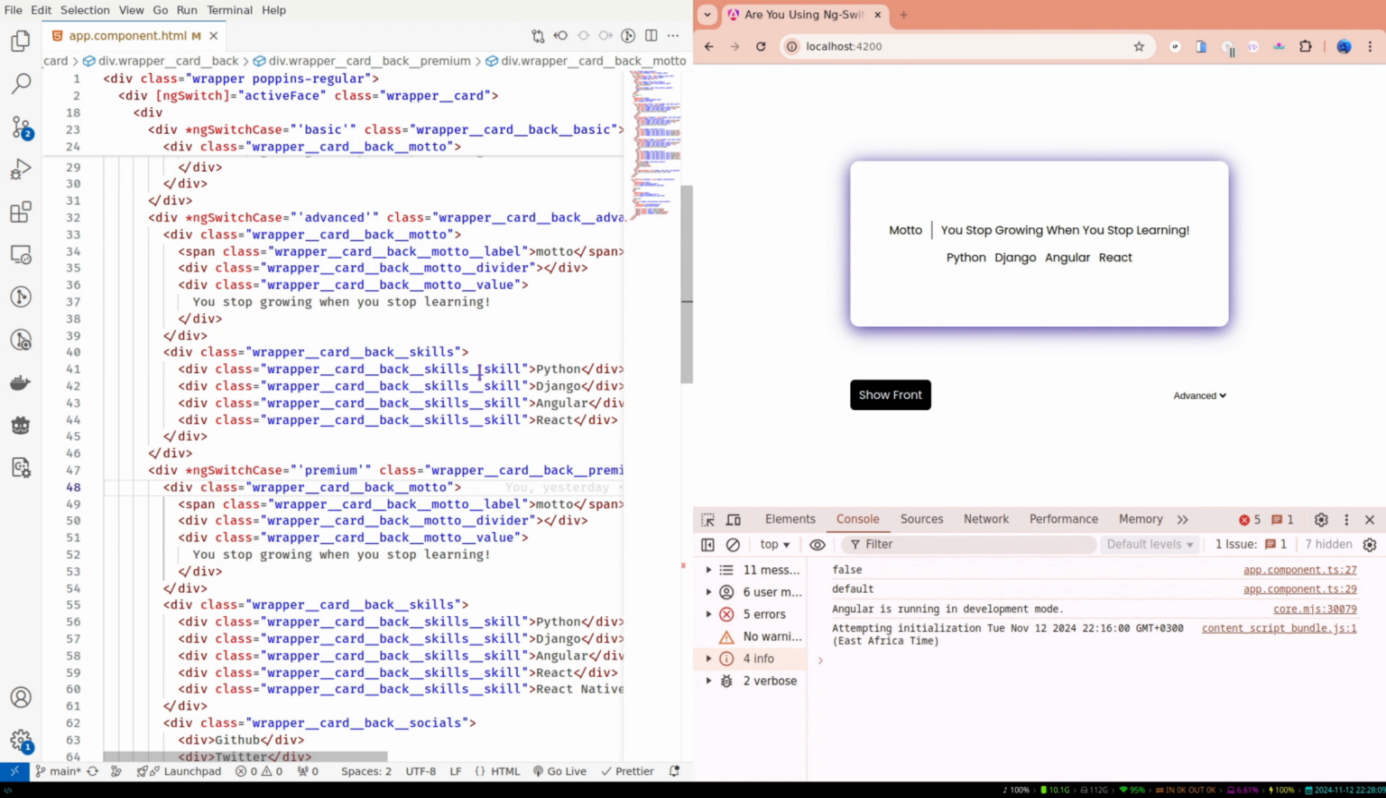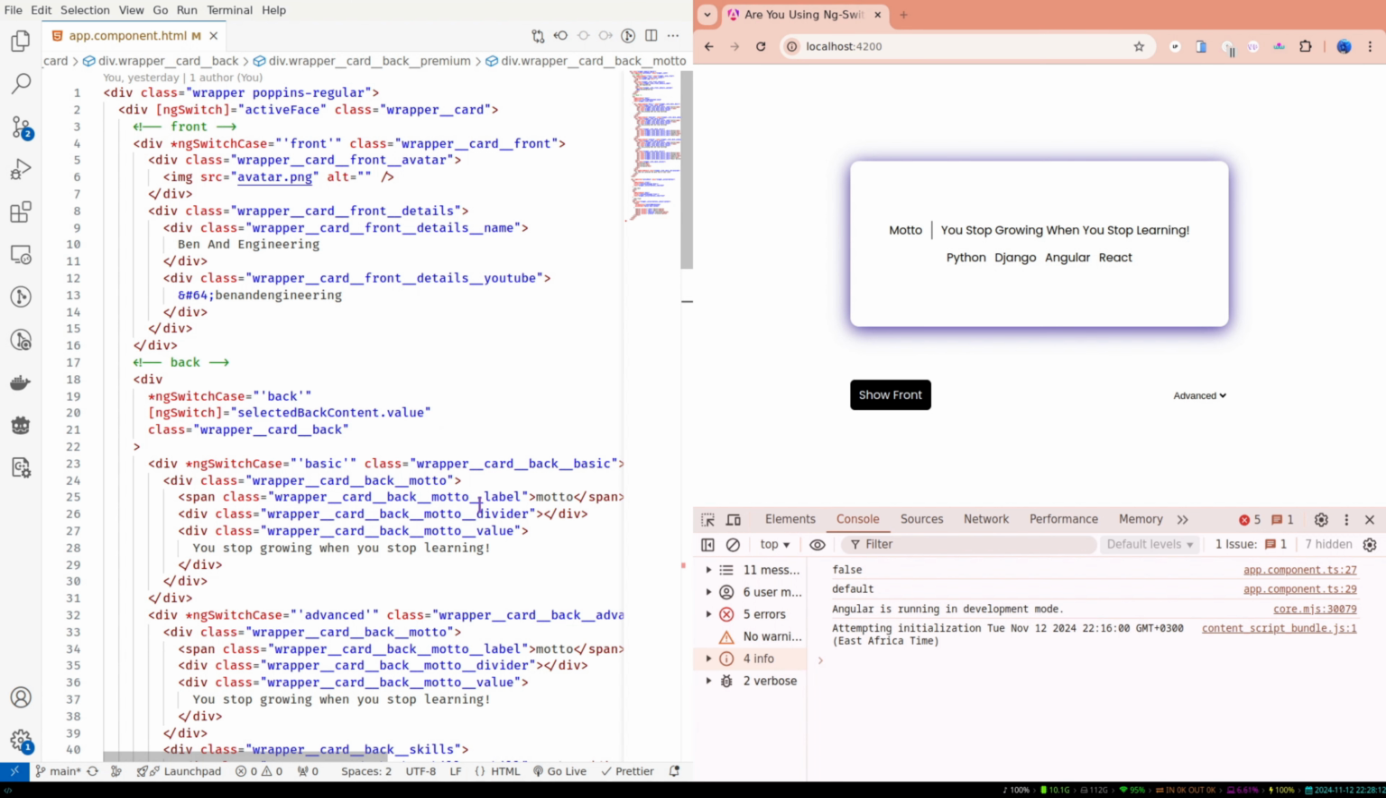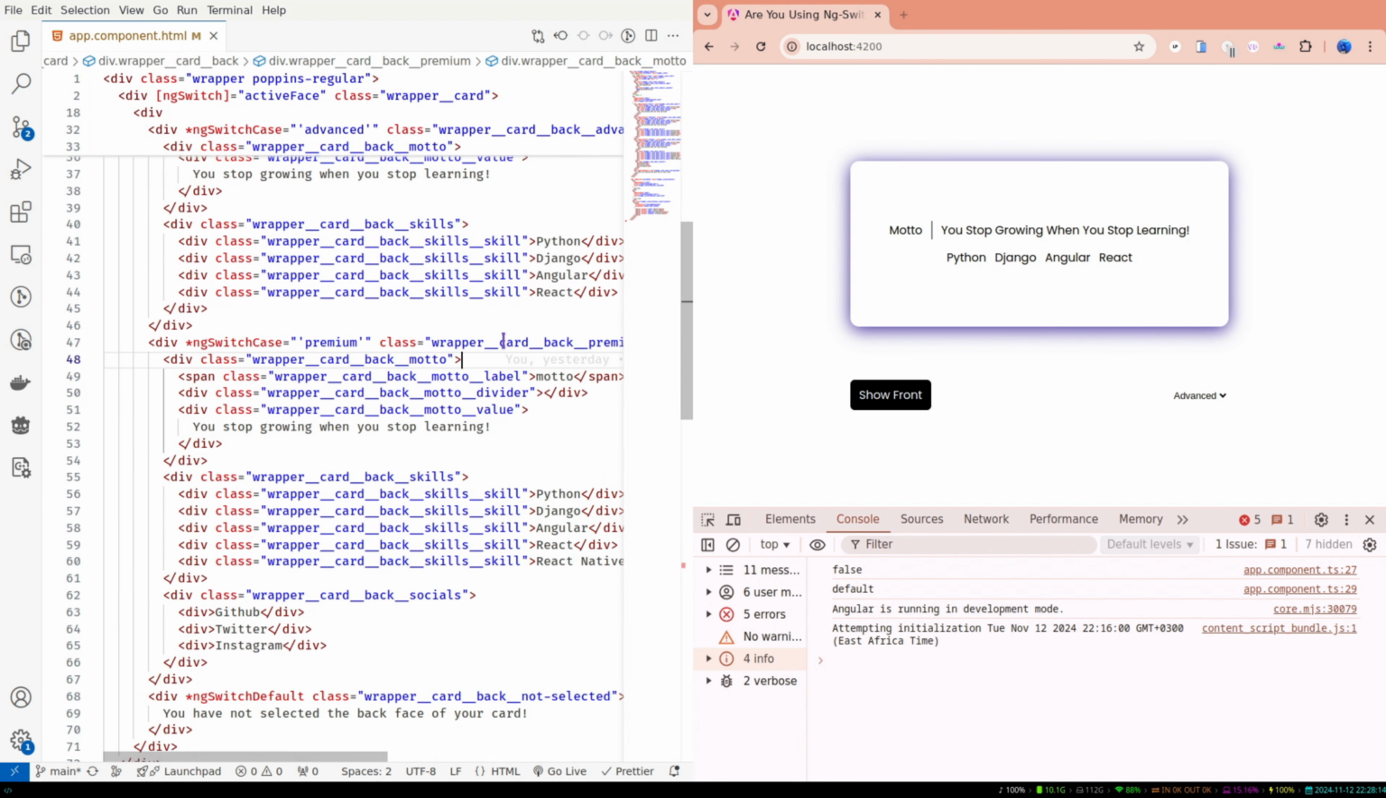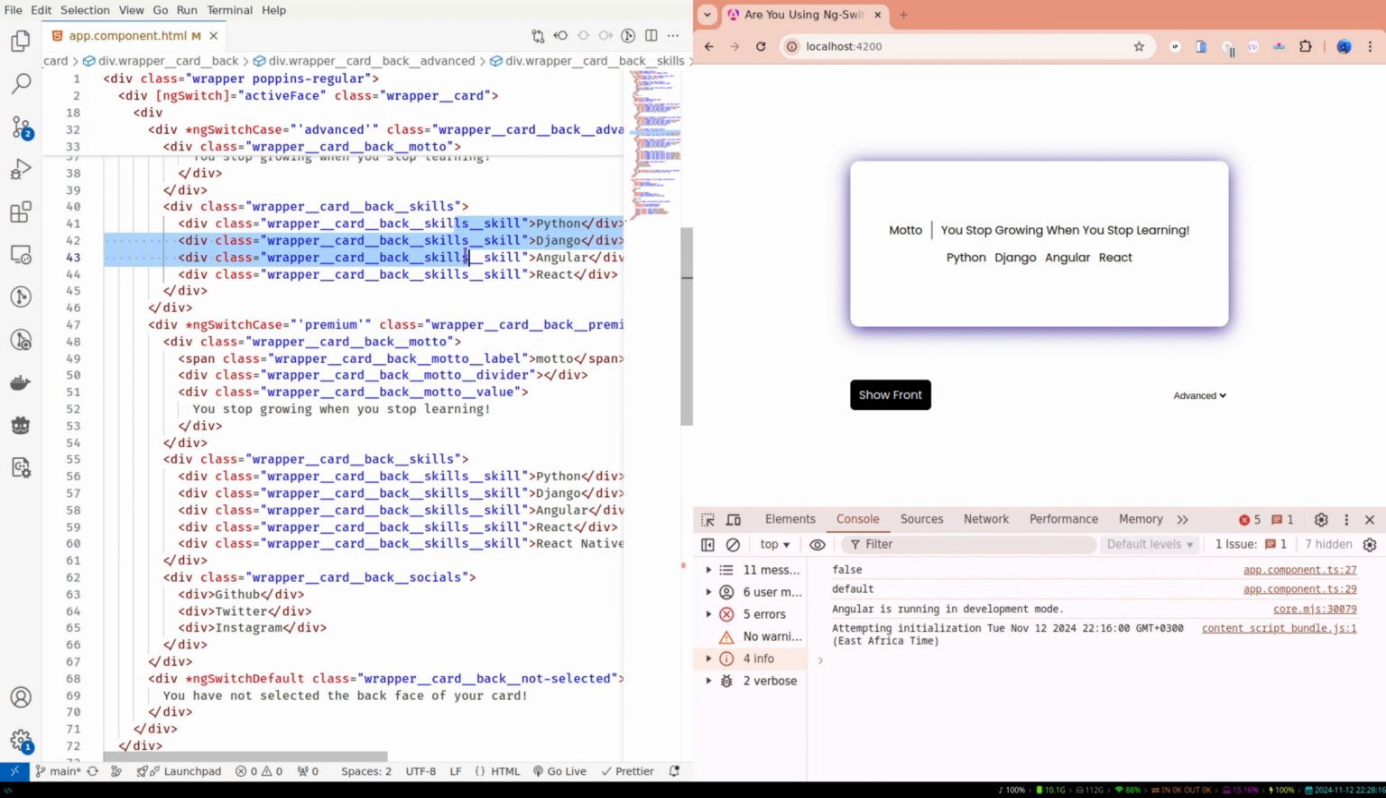But so far, you notice one thing. You notice that we have repeated motto multiple times. We also have duplication of the skills. So this is something that we are going to be covering, hopefully in the next session that we'll be having, of how we can actually make reusable UI templates in Angular using NgTemplateOutlet and NgTemplateOutlet context. It will be a really interesting session and I hope you will also learn something from it as well.